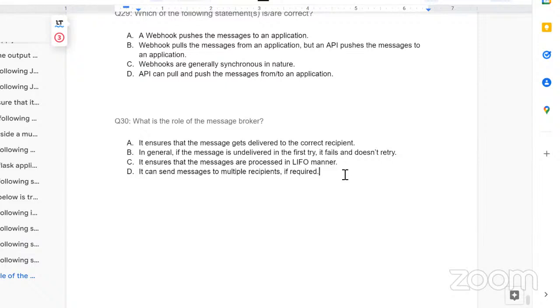In general, if the message is undelivered in the first try, it fails and doesn't retry again. That's wrong. By default also, it is going to retry it a certain number of times. So the second option becomes wrong.